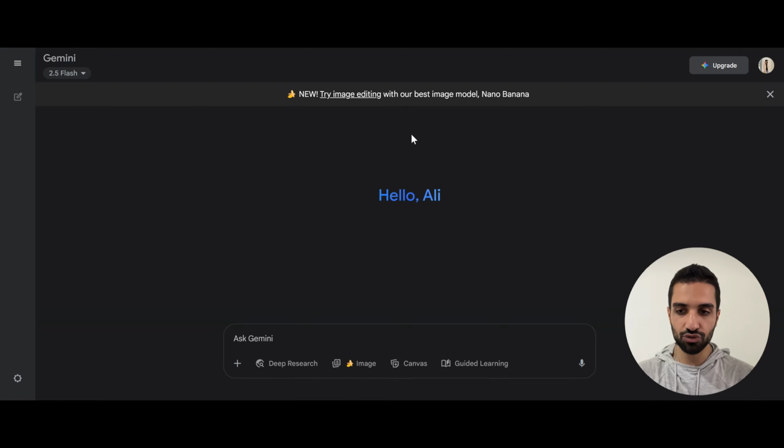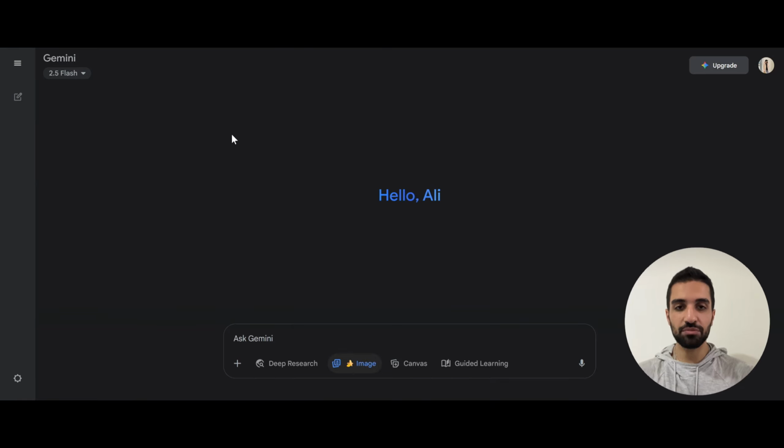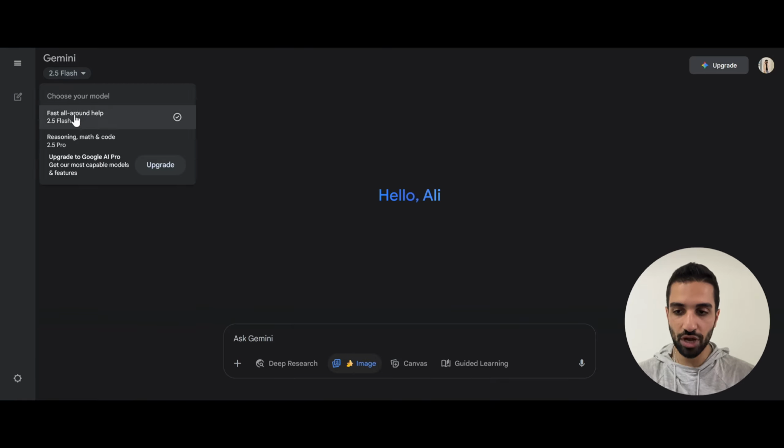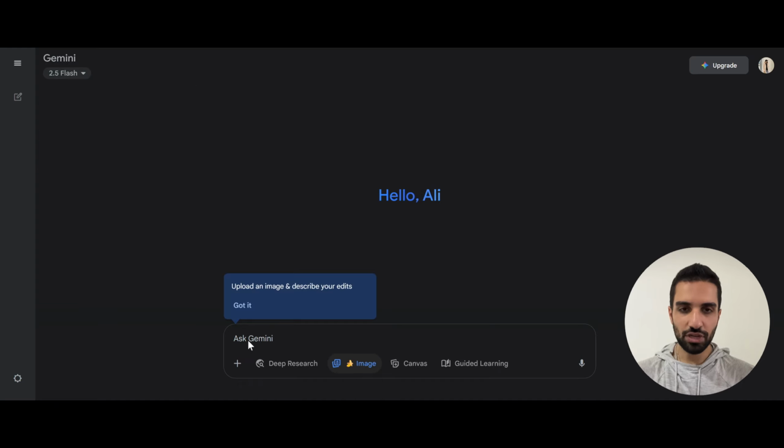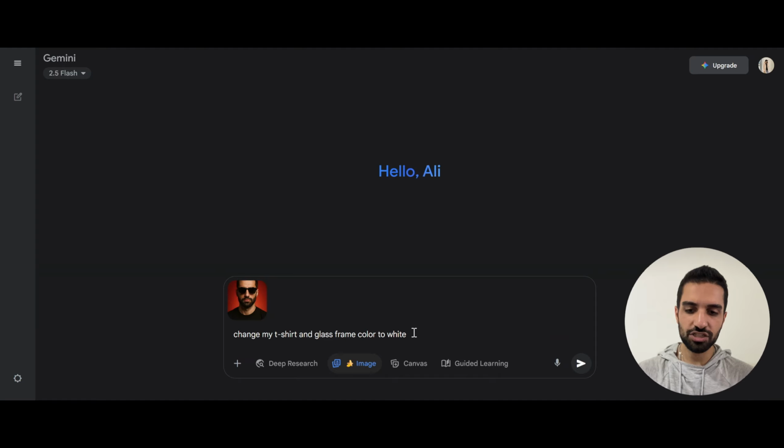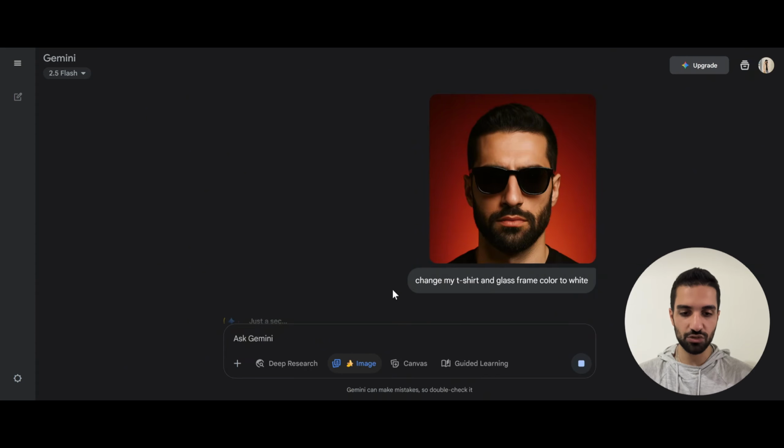If you come to your Google Gemini, you see that they're saying new, try image editing with our best image model Nano Banana. Before that, just make sure that from the top menu you choose 2.0 Flash. Now it is saying to upload an image and describe your edits. So right now I just gave this picture of mine, and I'm saying change my t-shirt and the glass frame color to white. Let's just hit enter and see what we get back.